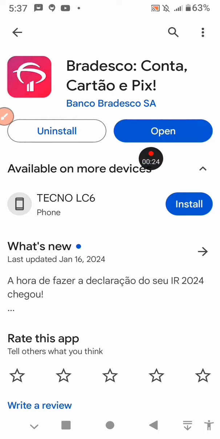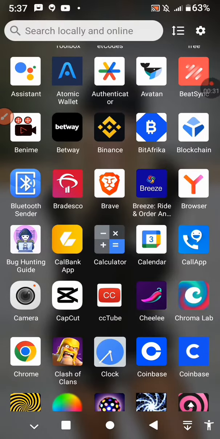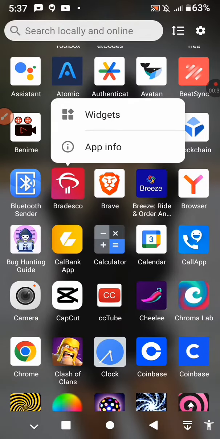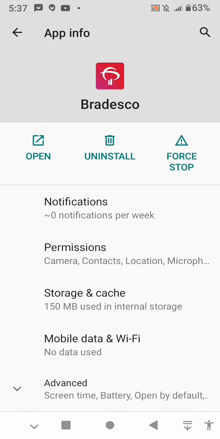If you can see update over here, don't tap on open, but rather go back and search for the name of the app. When you find the app, just tap on it for a while, and this is going to pop up. What you have to do is tap on app info to get to the app info of the app.